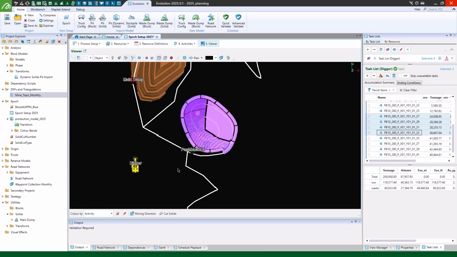Validate the setup through the Schedule Playback tab. With successful quick validation, step through the sequence using the single or multi-step buttons.